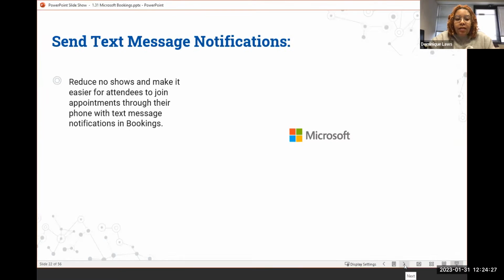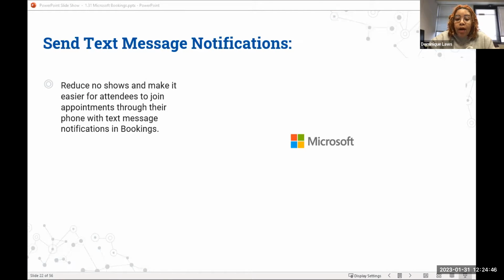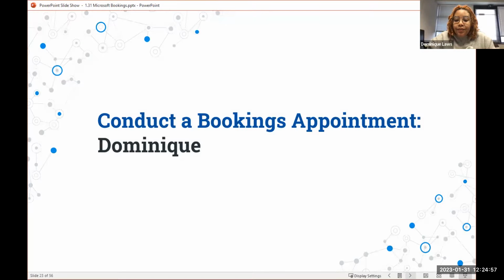So as we mentioned, this is a really great feature that allows your students and whomever you're planning to meet or use this feature with the flexibility to not have to download the Teams app to connect with you. They get reminders on their phones an hour before. You could even set that time frame as well. And it allows them to click a link directly in their text chat so that they come right into the meeting. So we can go to the next slide.